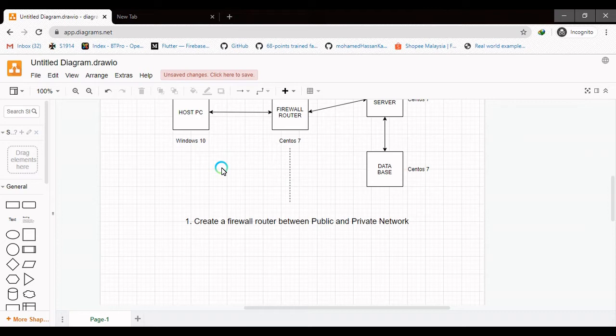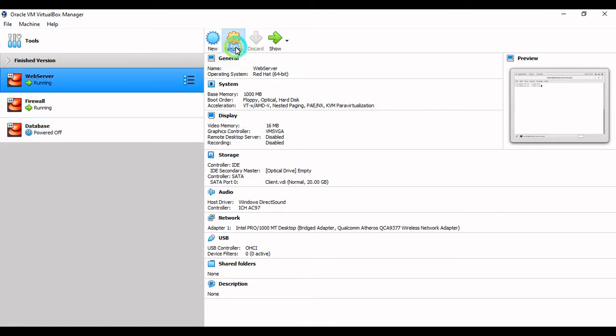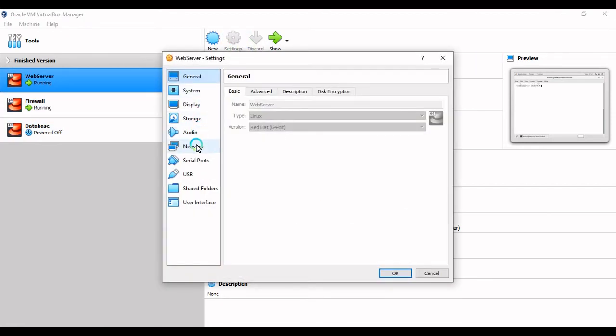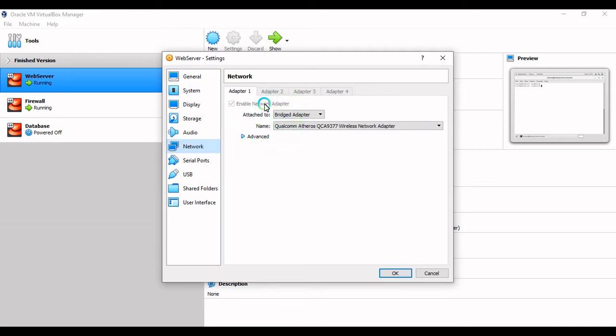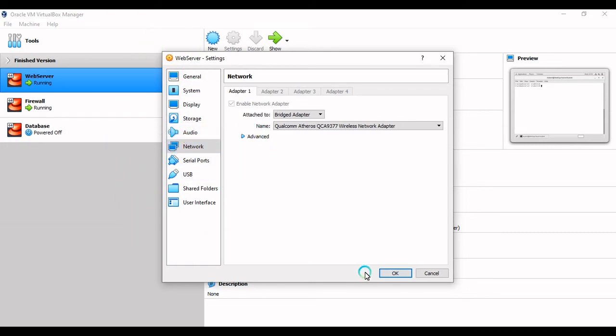And it's going to be a little bit tricky, but we're going to go through it part by part. So the first part is to create a firewall router between public and private network. So here we have our VirtualBox manager. We have 3 VMs: web server, firewall server, and database. And for the settings, the only important thing that we need to make sure of is the network. We're going to use bridge adapter for the rest of this project, and the others you can configure as you need.